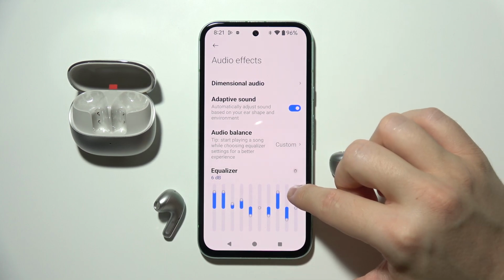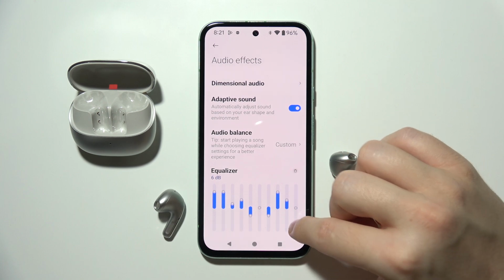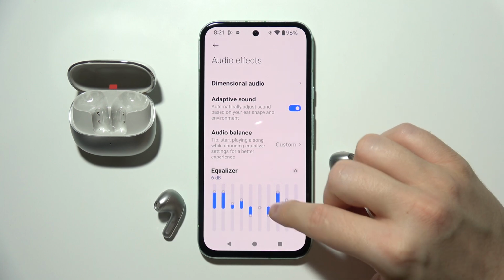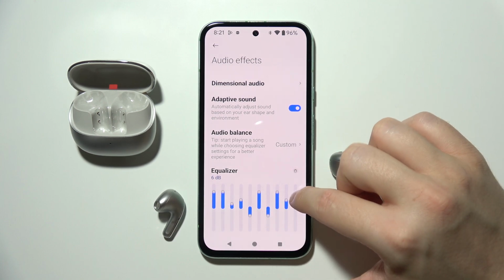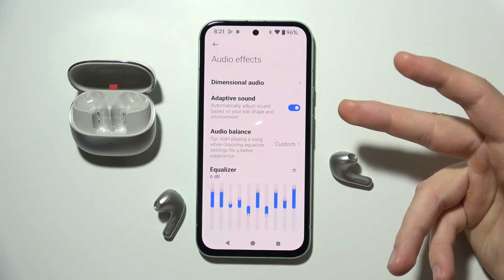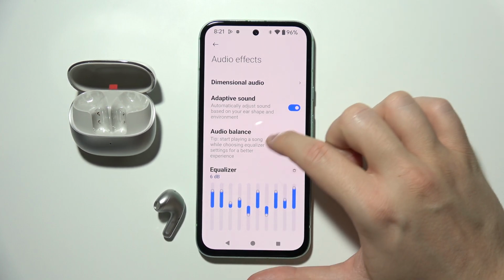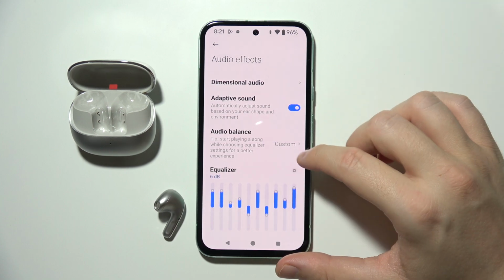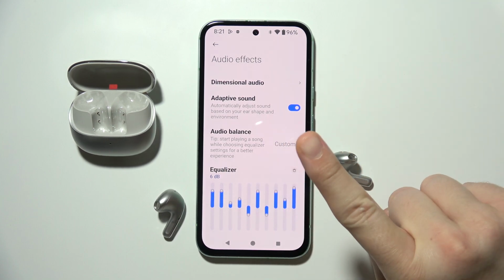But the last one is not working. Yeah, the last one is not working, not sure why. Okay, now it's working. That's actually strange, it doesn't look right. But yeah, that's how you can change it, and you can only get one custom preset.